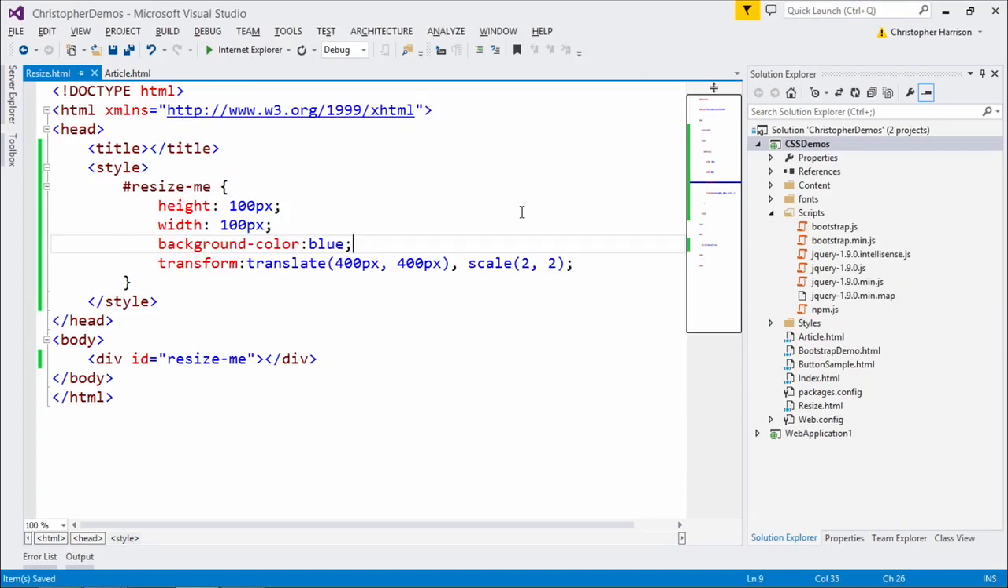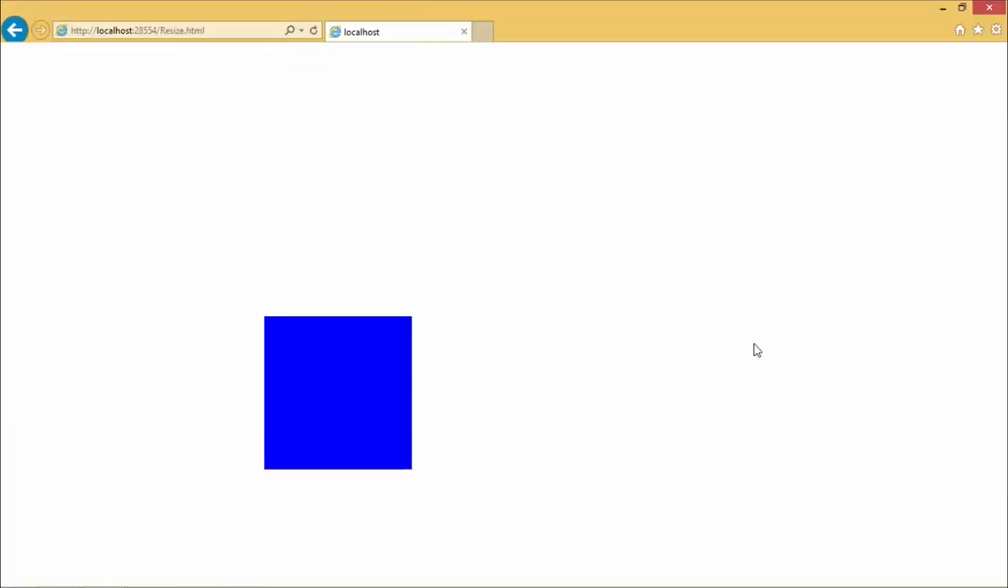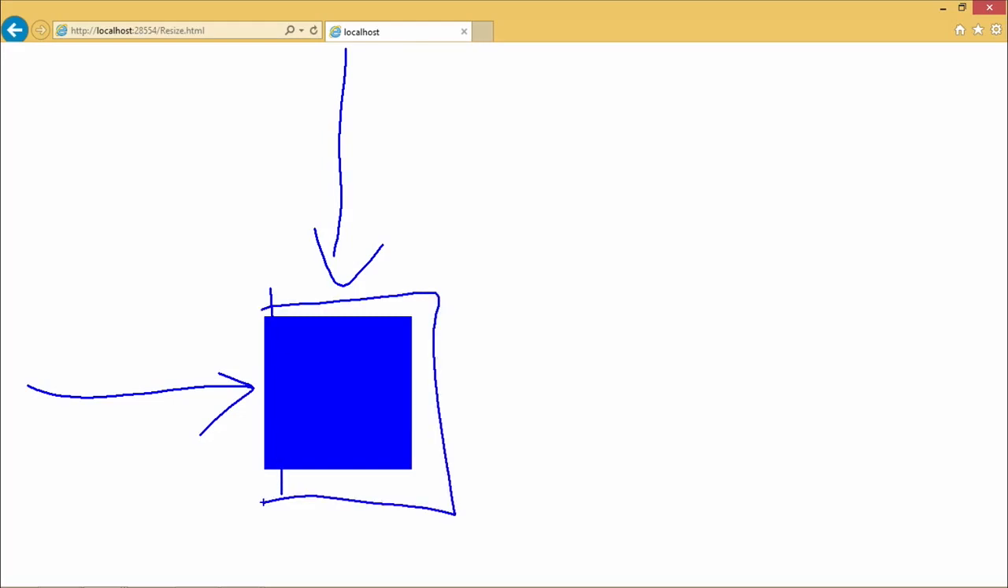All right. No comma. That was where my mistake was. So now what you're going to notice is that it has been moved down, moved over, and you're going to notice that it's been resized.